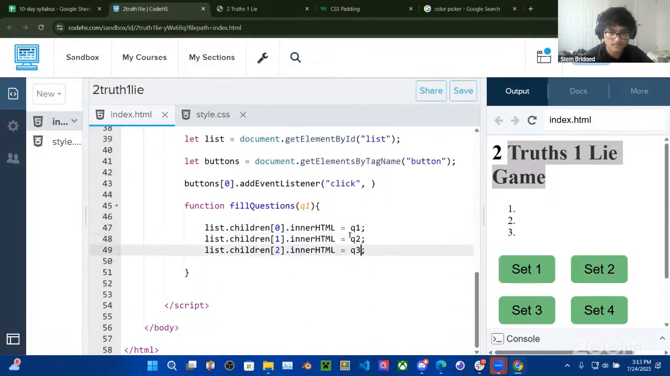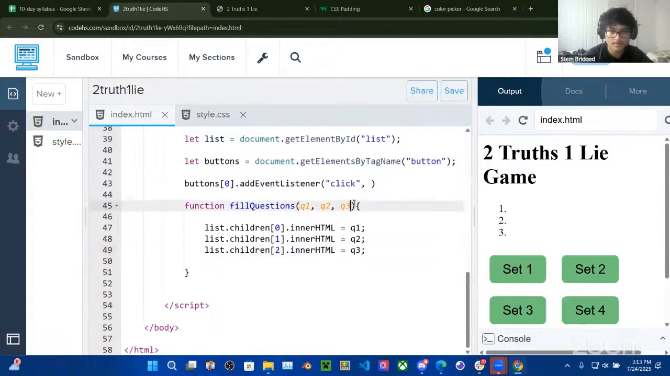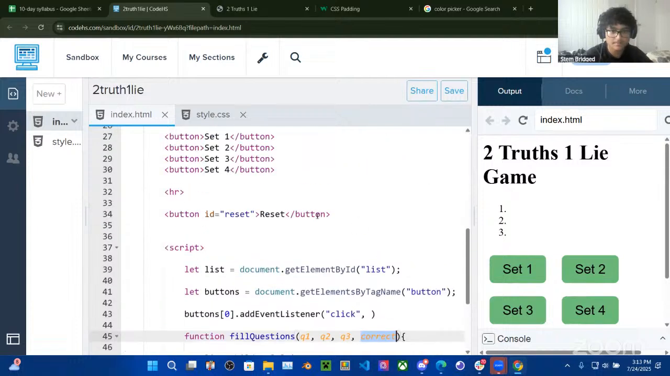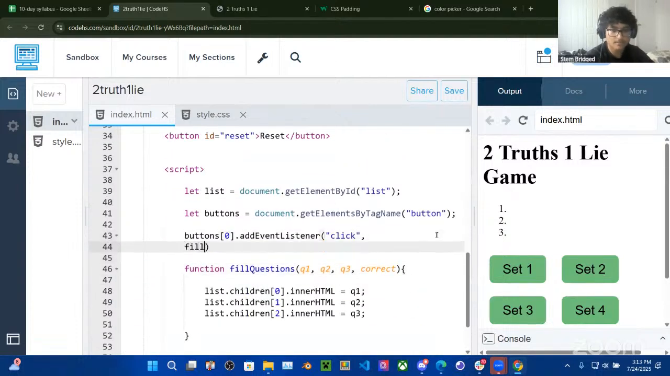Okay, Q2, Q3, and then let's say the right answer. So I'm going to say correct. Let's say for correct, they put in the first question, right? If I'm programming this and I say fill questions, what's, no, that's not a question. I've never broken a bone. That's going to be our first question.